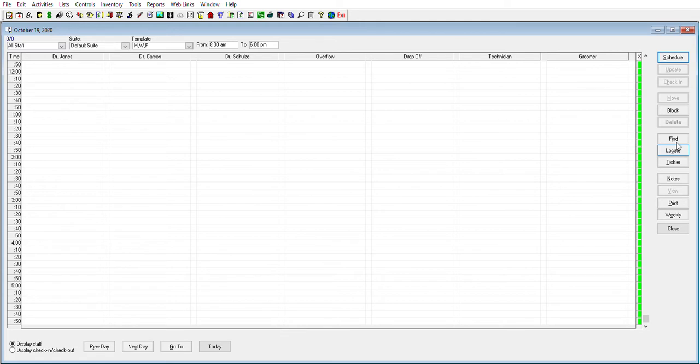I can also use Locate. Yes, I know those words sound kind of similar. They have similar meanings, but try to remember the difference between the two. Finding is finding an appointment for the client. Locate is locating the client. So if a client calls and says, oh, hey, I know I have an appointment scheduled for my dog, but I can't remember when it is, you can press this Locate button and you can search for the client ID.